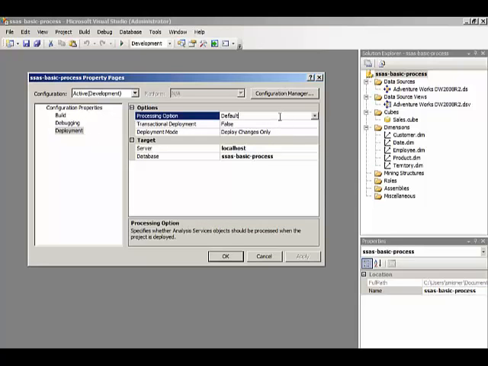On the deployment page, we have several options. Because we want to break down our deployment into separate steps, we need to change our processing option from default to do not process. That way, we can decide when we want the processing to occur. Notice here also that we're working with the local host server, and we can change the name of the database here if we need to. It defaults to the name of the project.